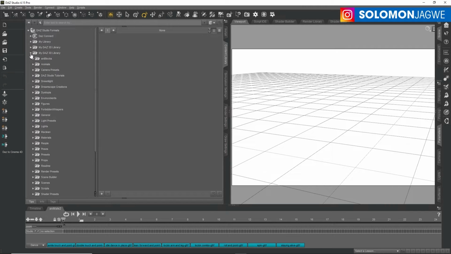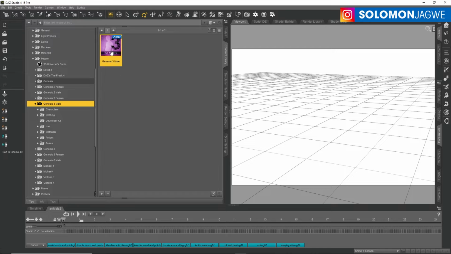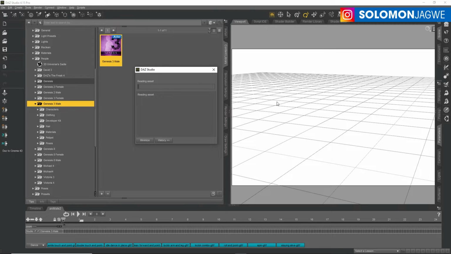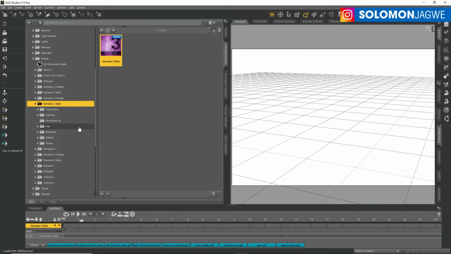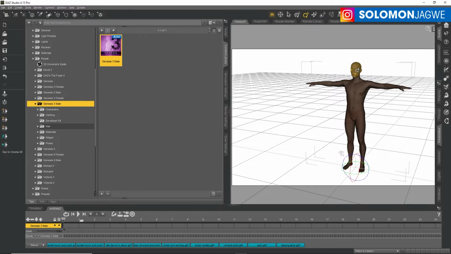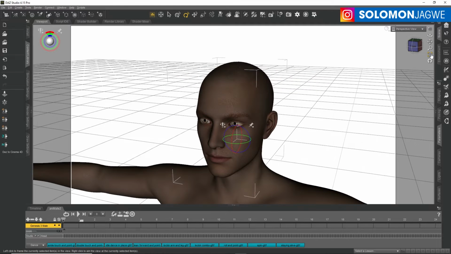So I have several libraries. Sometimes these files get to be so big that I have to create different libraries and put some of them on my external hard drive. So let's go and see under people, Genesis 3 male. We'll just start with a Genesis 3 model here. Please bear with me as I go through this because I have a lot of content here. And I think this is the awesome thing, that we get to bring out all these libraries that we've been accumulating over time. We get to actually finally animate them and make them come to life.